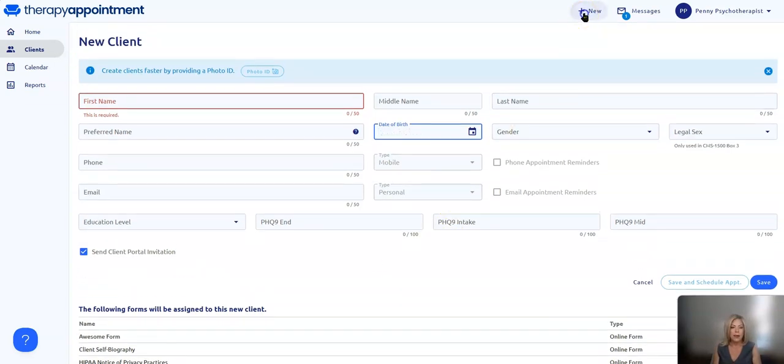You have a few other things under that new button. You could set up a new group. In other words, if you perform group therapy or maybe family therapy where you're treating many different family members, this would be a helpful place to go to start creating a new group for therapy. Setting an appointment. I'll show you many different ways to set up an appointment. And then setting up a message, right?